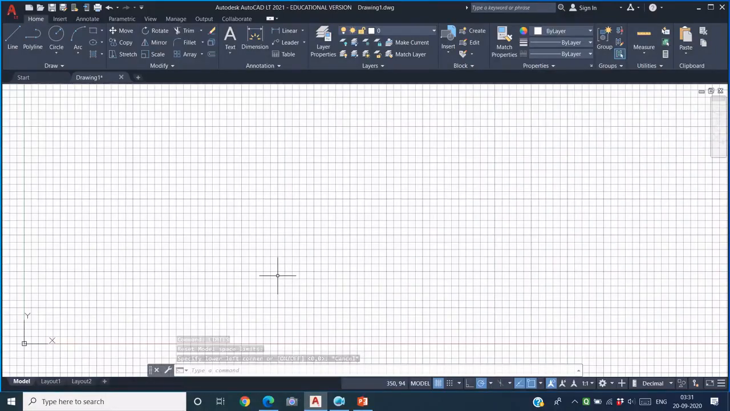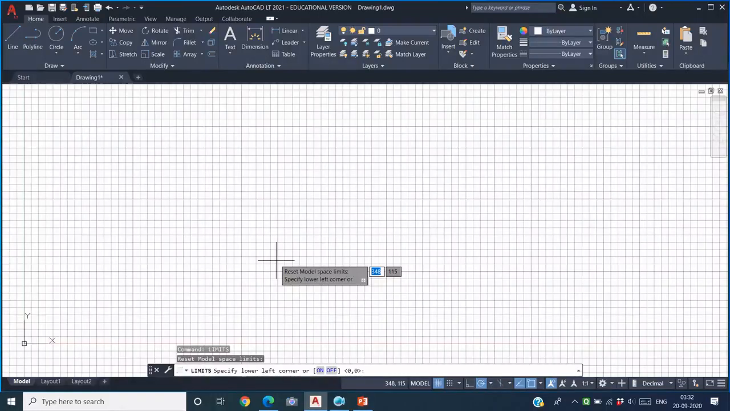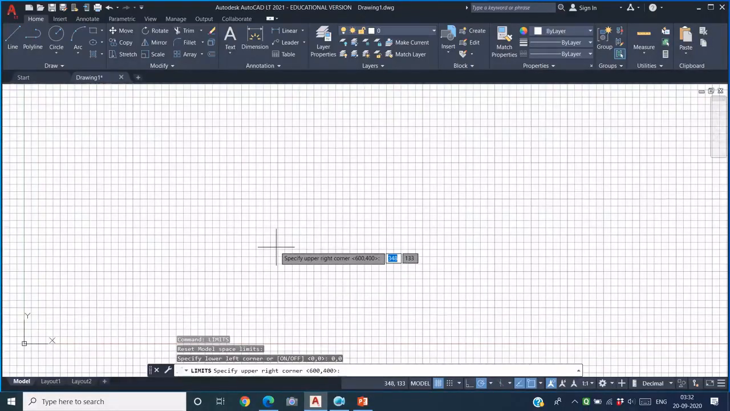After we set the units, the next thing is that we need to define the limits. You can just type limits from the keyboard and the command starts, and then the first thing the system asks is to input the coordinates of the lower left corner. Let us say I give 0 tab and 0. Then it is asking for the coordinates of the upper right corner, so that is somewhere here.